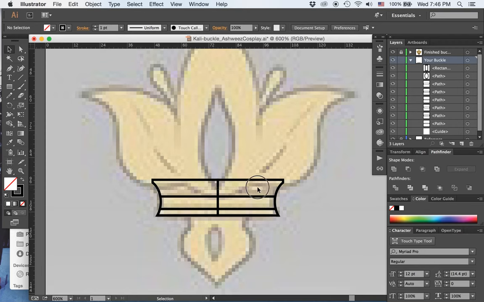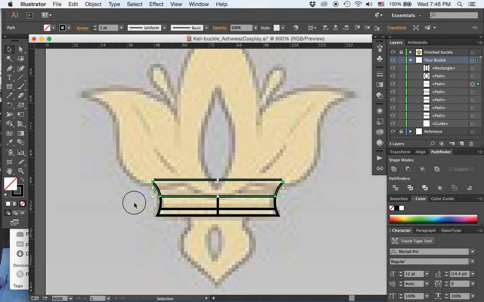So let's select these two, hit the combine, hit the, oh, hello, sorry, I accidentally rotated. Select these two, combine, and then select the last two and also combine. And that gets rid of that little middle shape.